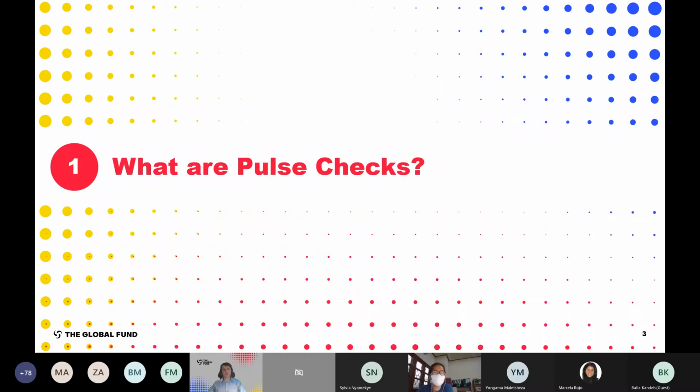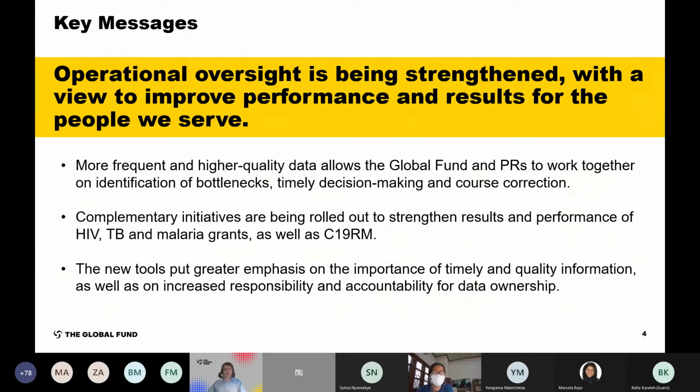So what are pulse checks? Just a little bit of context. We're looking to strengthen operational oversight to really try and improve performance and results for the people that we all serve as part of the Global Fund Partnership. And having more frequent data and more high quality data allows us to work with our PRs to identify and mitigate any bottlenecks, any risks to our programs. And so in order to do this, we are rolling out several complementary initiatives, some of which may come to you as PRs, some not, depending on your portfolio. And Pulse Checks is one of those initiatives.